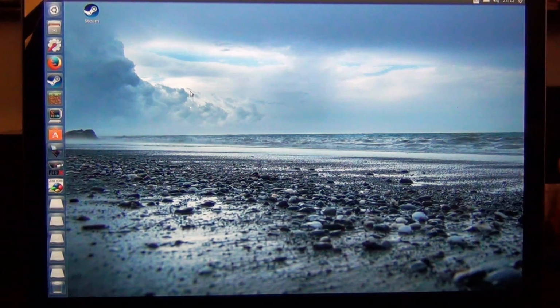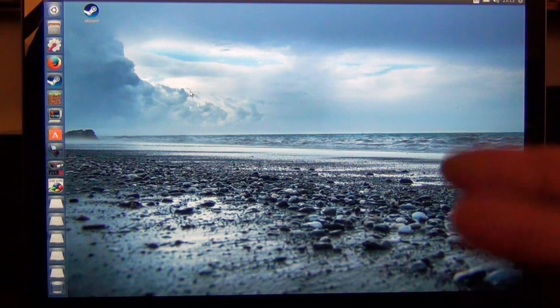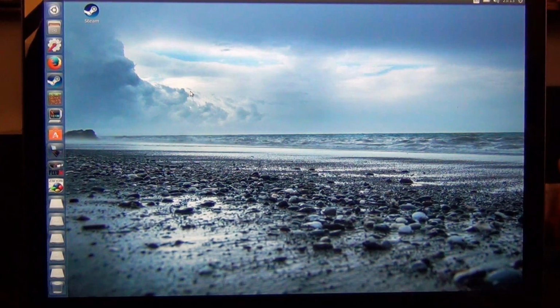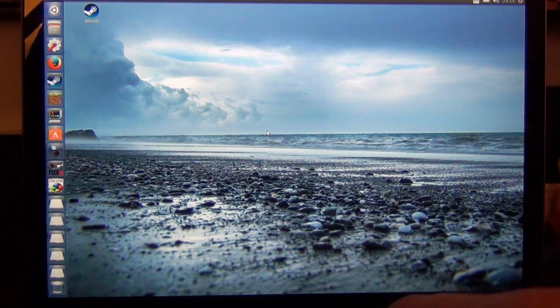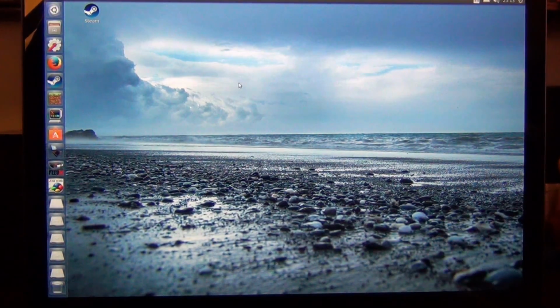So this is Unity 14.04 with the drivers updated. This is a Chromebook Pixel 2015, the base model, the Core i5 with 8 gigs of RAM and a 32 gigabyte SSD. So I have changed the desktop background.